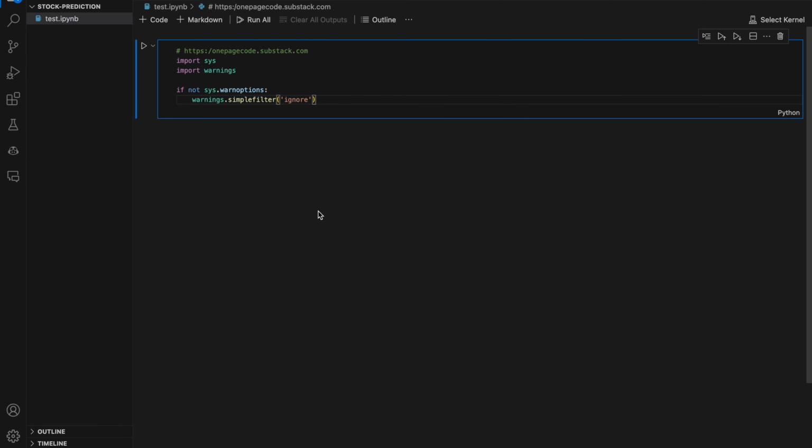This code is a simple Python script that imports the sys and warnings modules. The purpose of this script is to suppress any warnings that may be generated by the program.